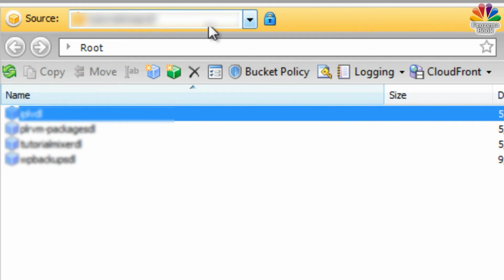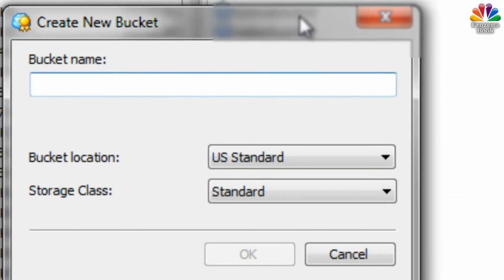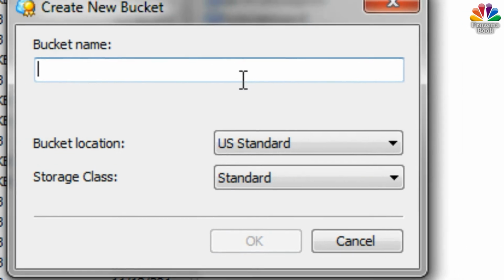Assuming you have clicked the source and chosen your Amazon S3 main account, you will see the buckets here. As you can see, I have 4 buckets, and within those buckets I've got a lot of files. Now, to create a bucket, it's easy. All you have to do is click on the blue square icon. Then we create a bucket name.